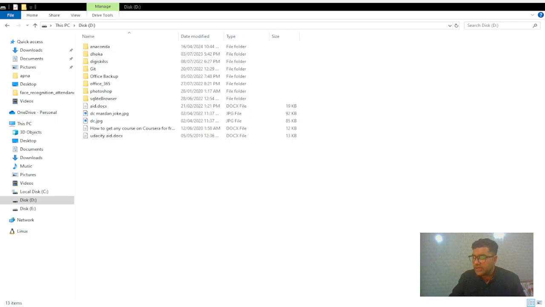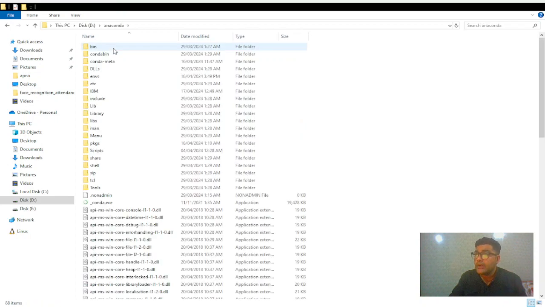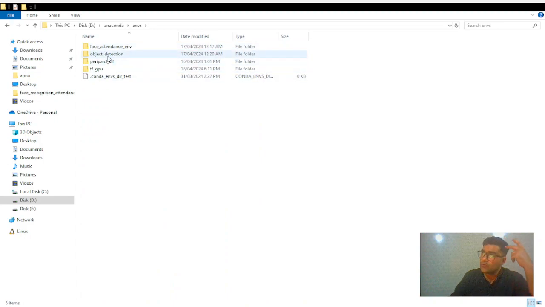And if the file size is large, Gmail will automatically create a Google Drive link for it. So I have to navigate to that folder. This is the Anaconda folder where my Anaconda installation is located, and this is the env folder where all the created virtual environments are present. You simply copy it, paste it, compress it, and send it via Gmail, and Gmail will automatically create a Google Drive link if the compressed file is large. So these are the three methods.